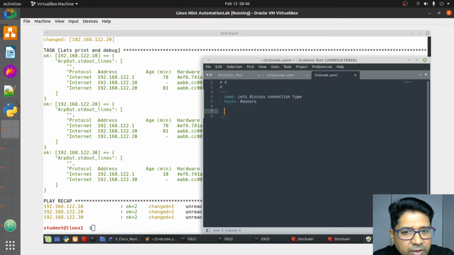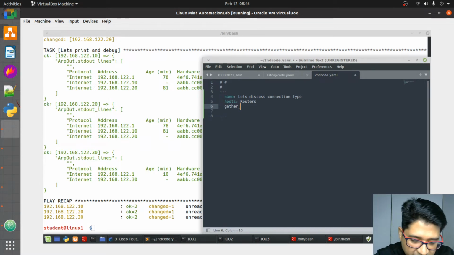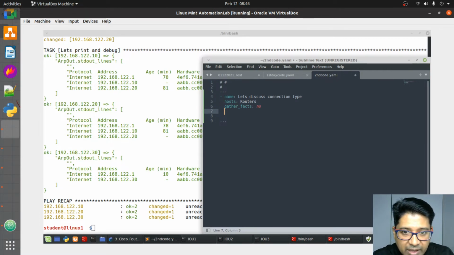And what is the next command? Everyone tell me. Gather. Always remember, gather what? Facts is supposed to be there. This time I'm going to use no instead of false. Now next, what we studied, the connection. The connection type, that I'm going to use is local.